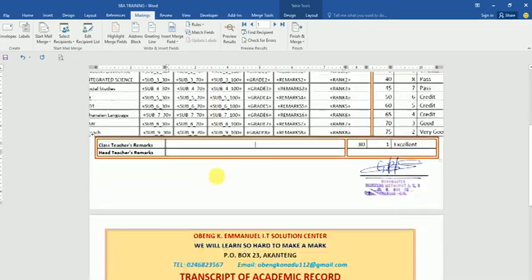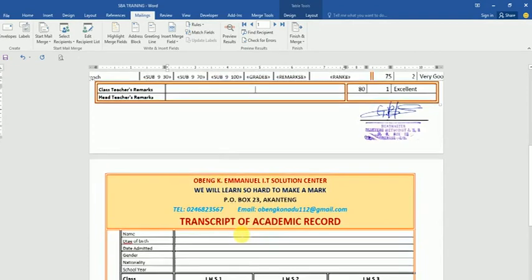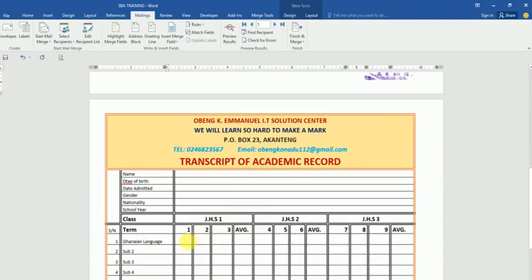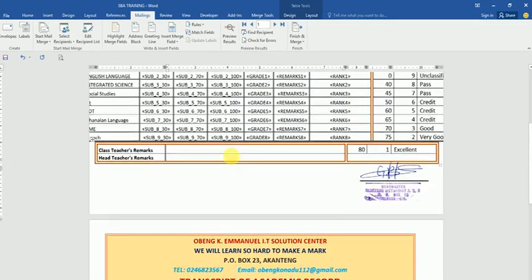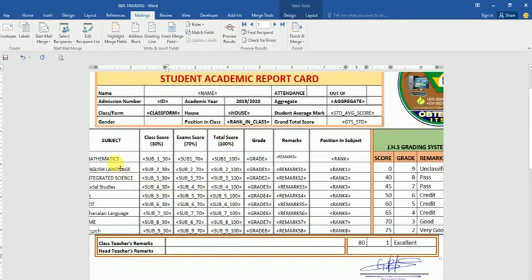So when we are done with that one, we do the same to the cumulative record. So I'll end this lesson here and then continue with our cumulative record in our next lesson.